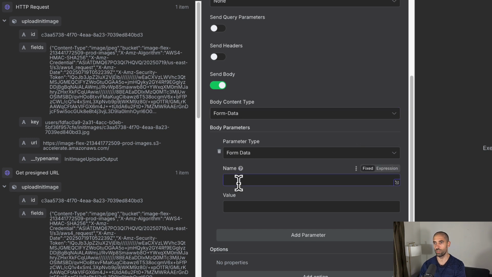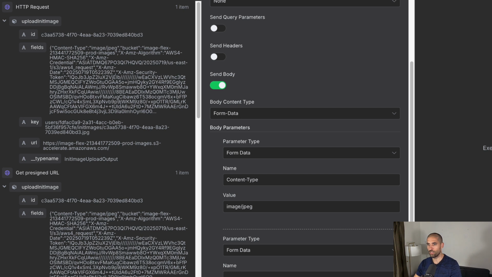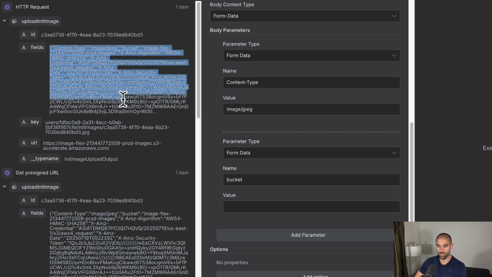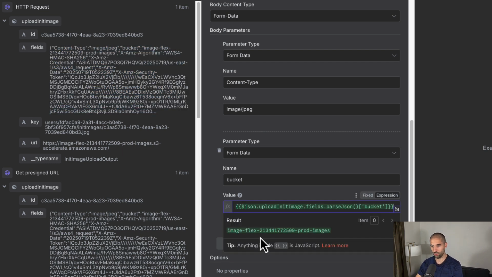The first one is going to be content type. The value is going to be image/jpeg. And the next value is going to be bucket. And this is going to be found in this JSON structure that's in the fields key. So we have to parse it like so, right? That's the bucket in AWS where we're going to upload the Jackie Chan image to.